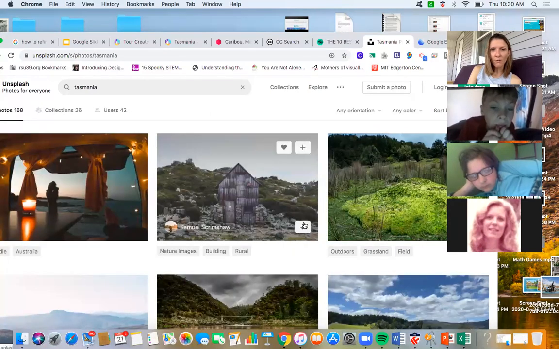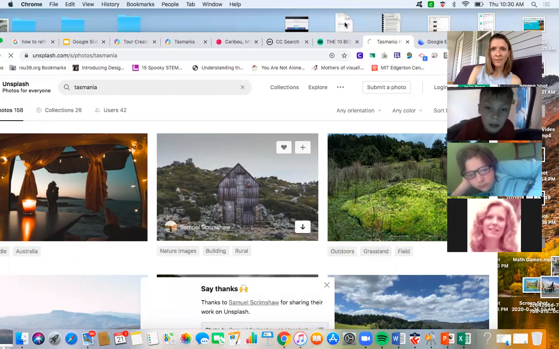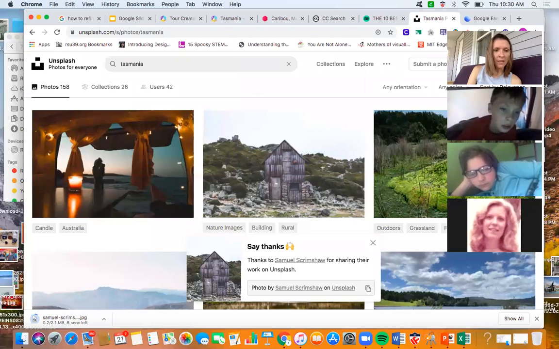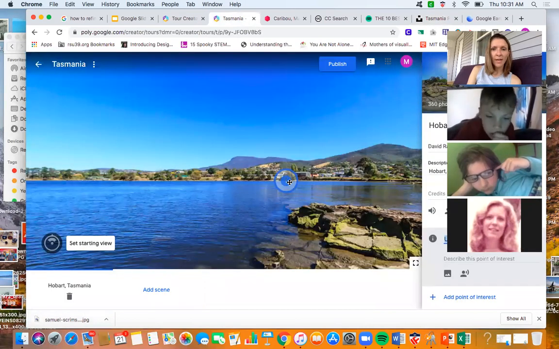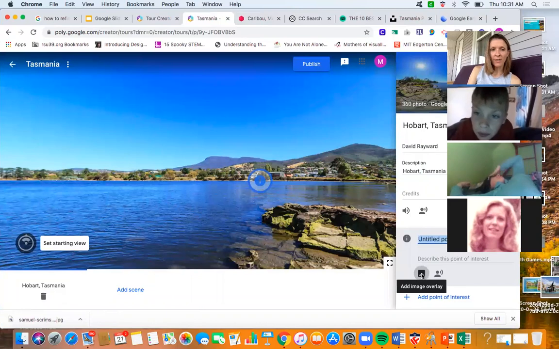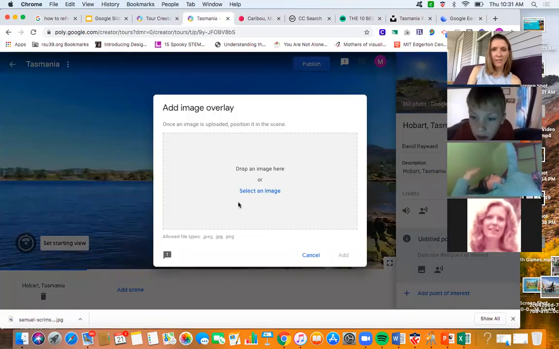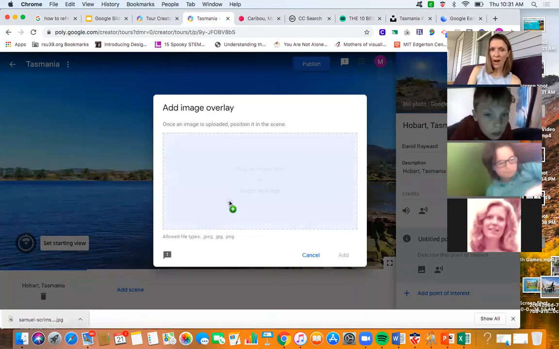Say I wanted this photo, I click here, and you see it pops up the little download photo, so I click that, and it downloads. And for me in Google Chrome, it downloads just to right there, but it also would be in my downloads folder. So then say I was back in here and in my tour wanted to add that to this point of interest. This is where I click and either drop an image in there or select it. So like that one, I could go like this and just drag it.